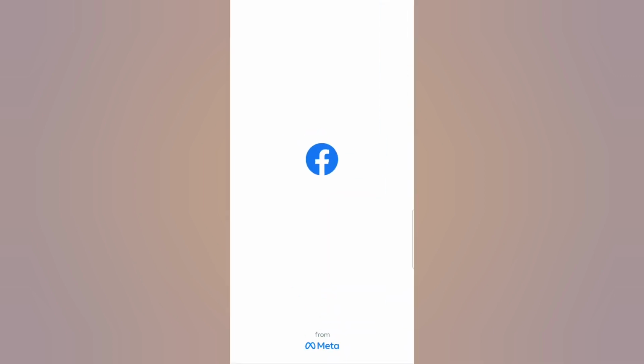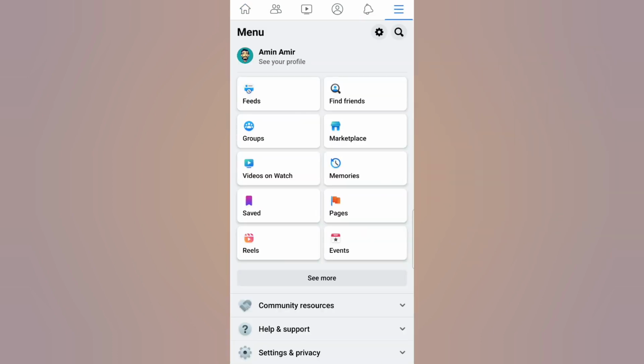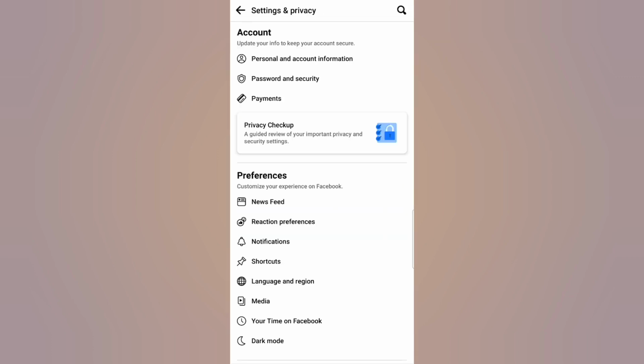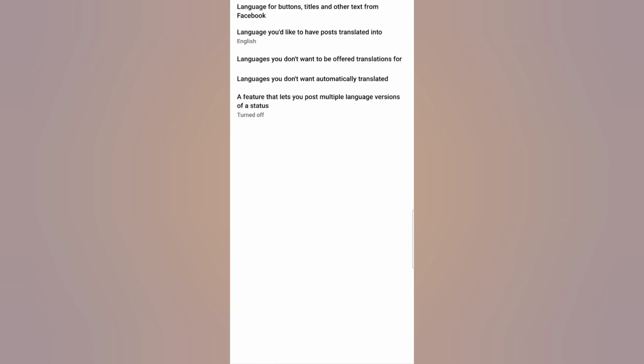Go ahead and open up Facebook and then click on the three horizontal lines at the top right of the screen and then go to your settings. Scroll down to the preferences section, then click on language and region.